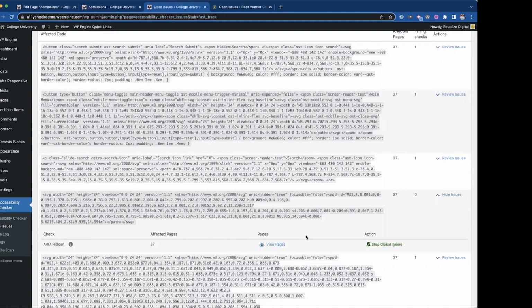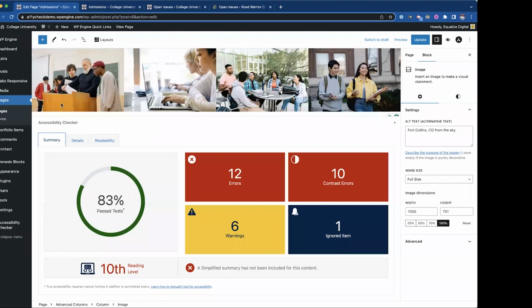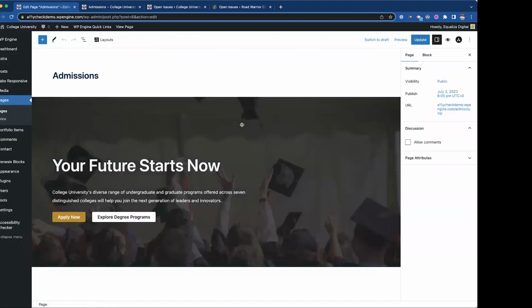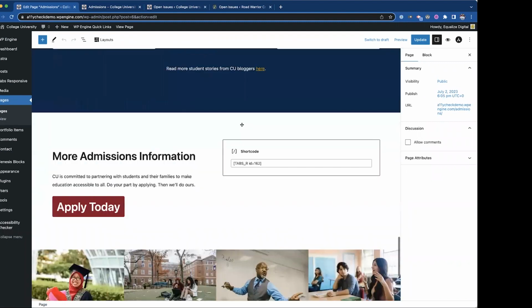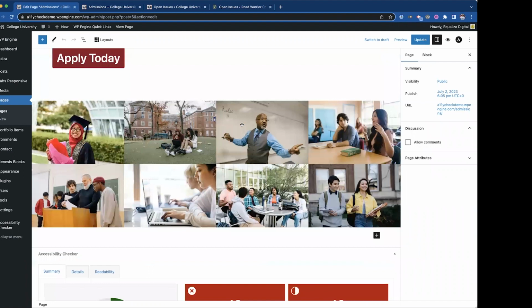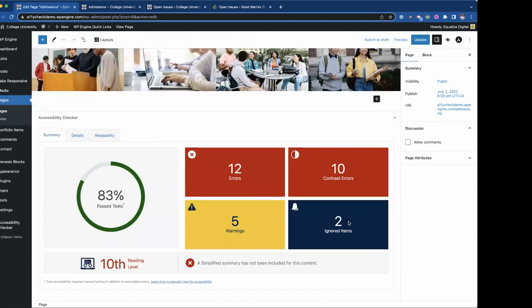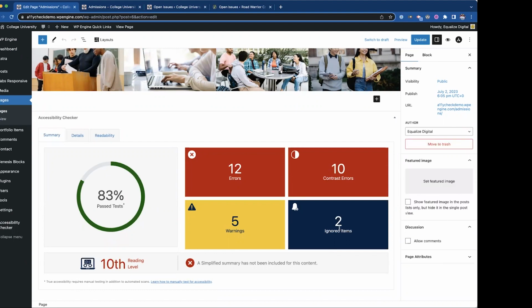So once I do that, if I were to go back here and refresh, we should see that we have two ignored items. So now we have two ignored items, and I don't have to do it on every individual page. I can actually do it on a global site-wide basis.